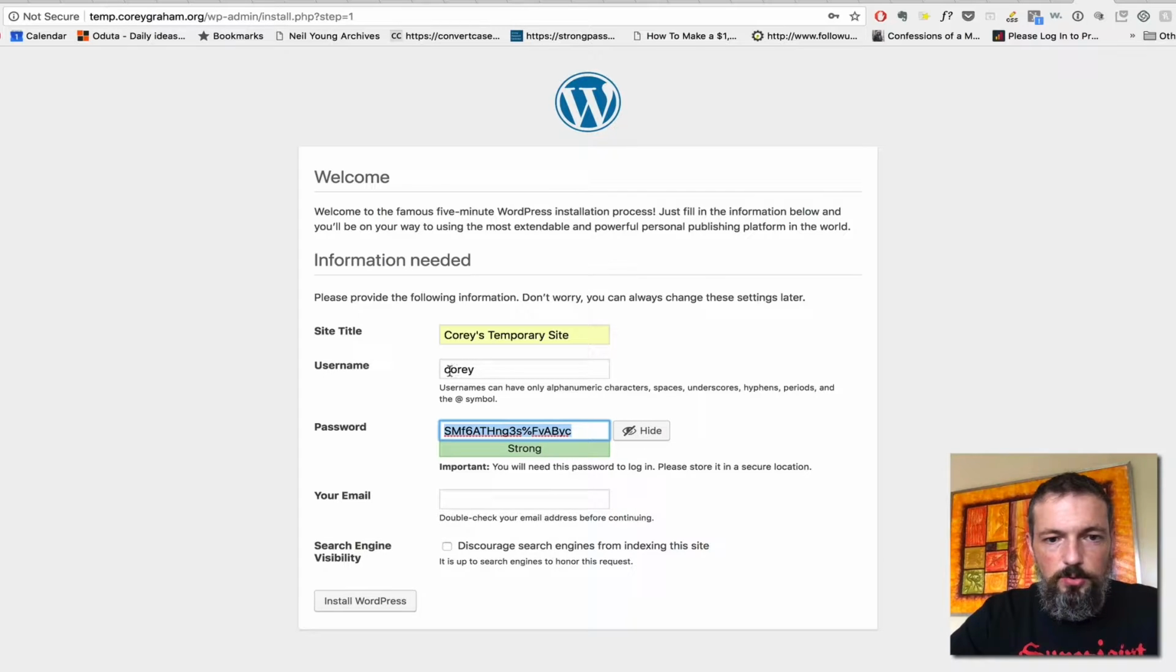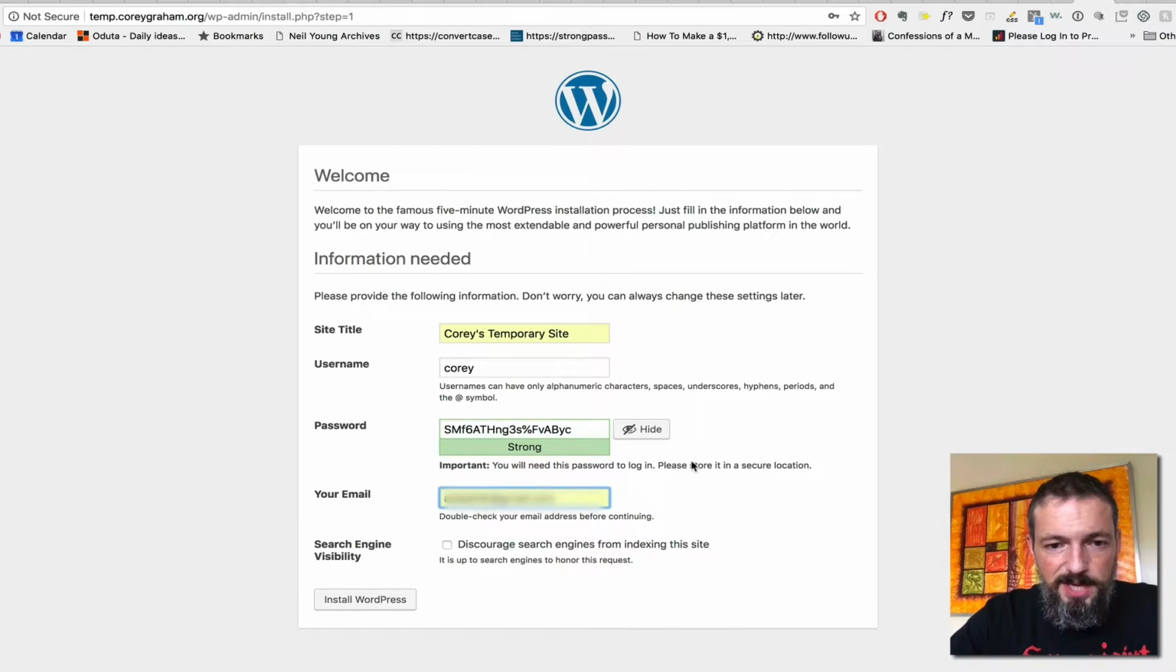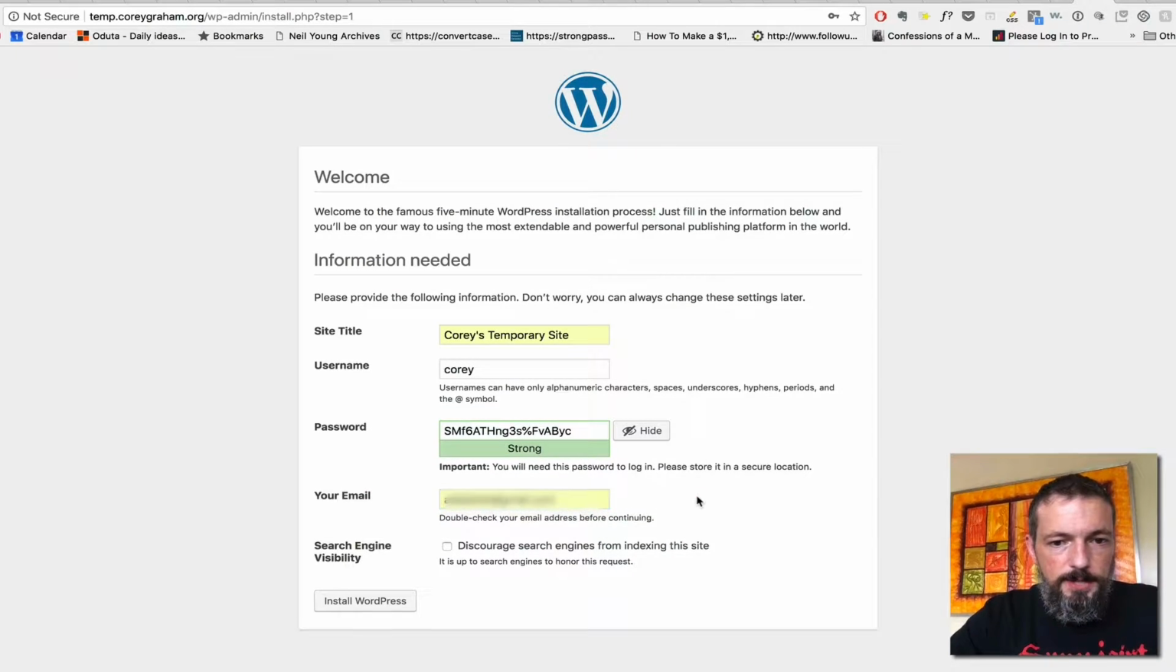You're going to want to make sure you remember your username and password. Very, very important. That's how you're going to log into your site, and you will be the administrator of the site, so that's important. Also enter in your email address, whatever you would like that to be. And that's also where you'll be contacted if you lose your password and fun stuff like that.